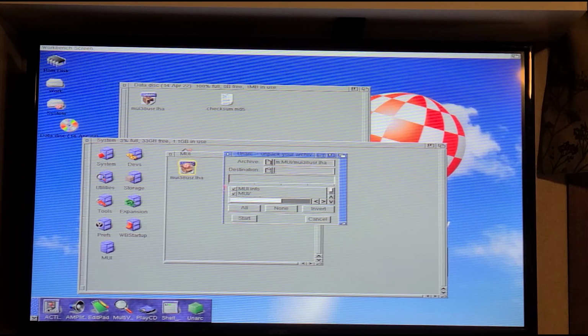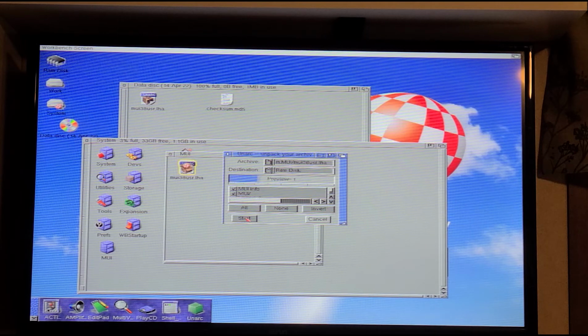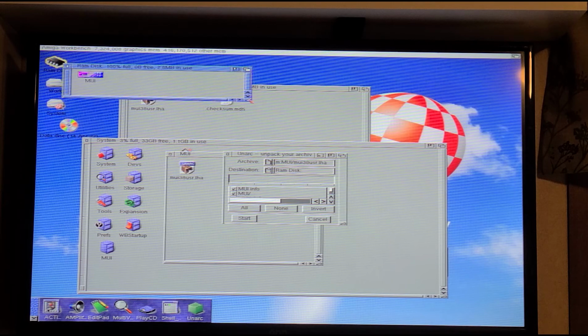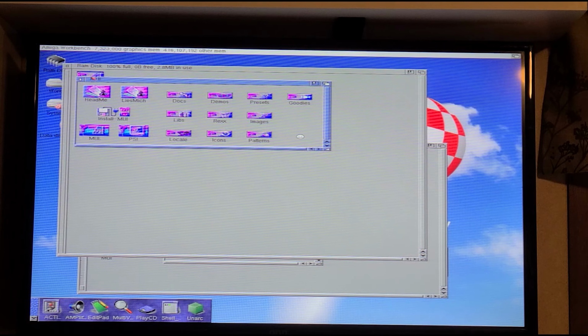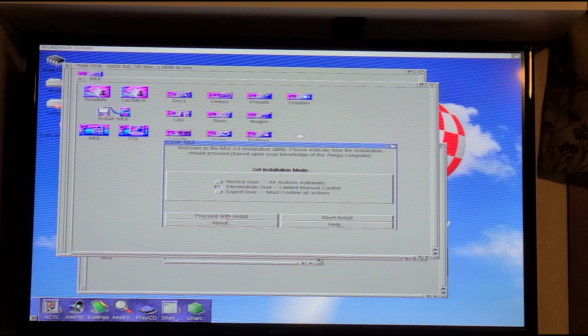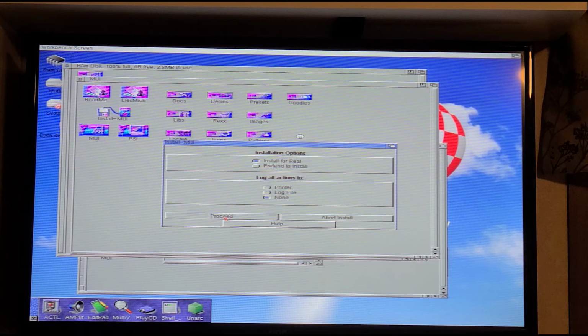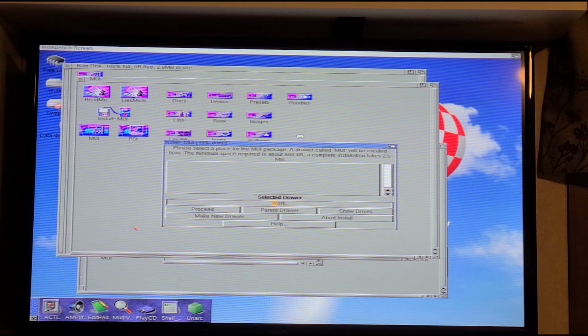We'll extract it to RAM disk. Volumes, RAM disk. And we'll start. And from there we'll go to the RAM disk, and from there we'll open it. Install MUI. Here we are. Proceed. Install for real. Proceed. Selected drawer. Work. That's where it wants to put it. Proceed.